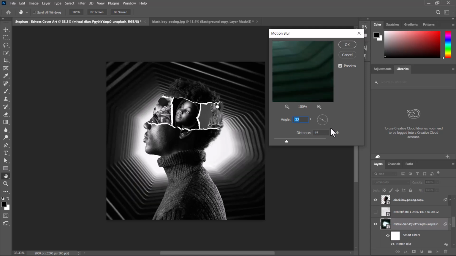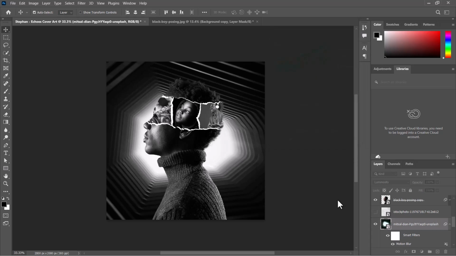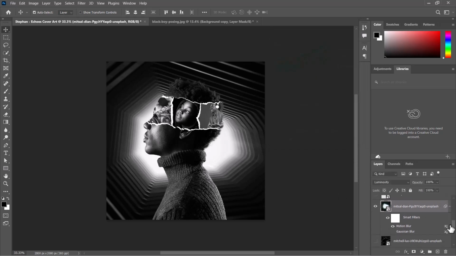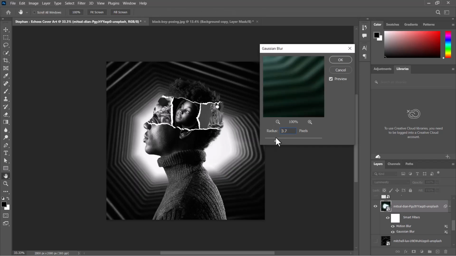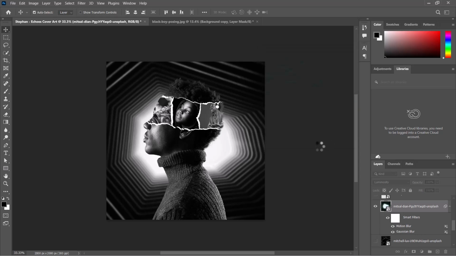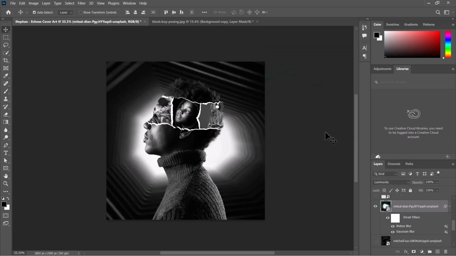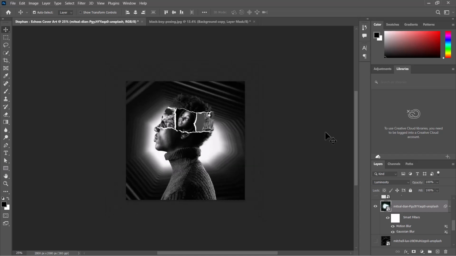So I would leave the motion blur like this, increase it slightly, and then I would add the Gaussian blur, and then I'll reduce the level of Gaussian blur slightly. I'll just leave it like this. So I'll leave the Gaussian blur at 8.0. I think this works fine. Yeah, this works fine for me. So you see, it's still giving me that kind of echo feel.